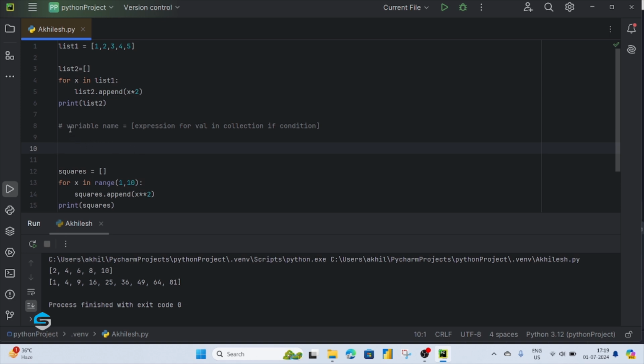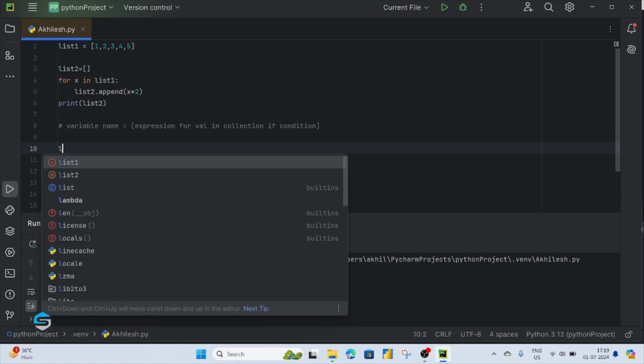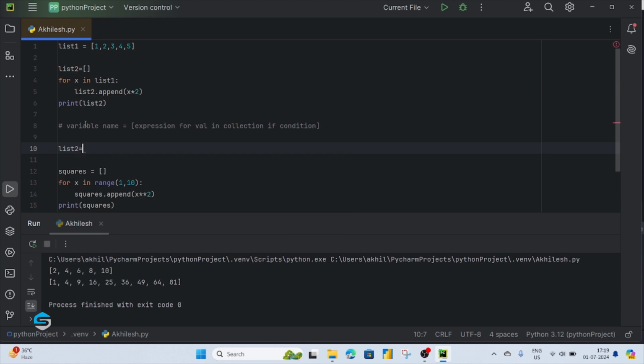So I have to give a variable name. Now I am giving a variable name like list2, like what we did last time. So I am giving list2 here, and I'm going to have an expression first. So what is an expression? Your calculation. And what is my calculation? This is a calculation because I want twice. So just give this calculation.